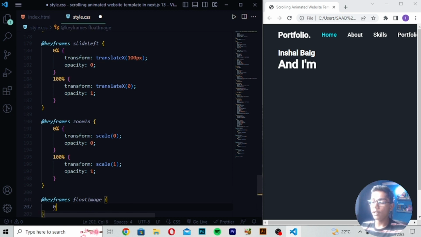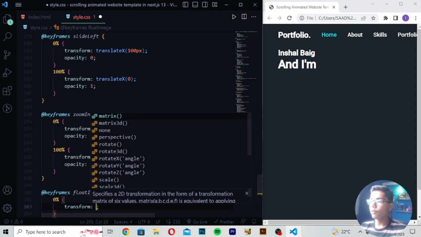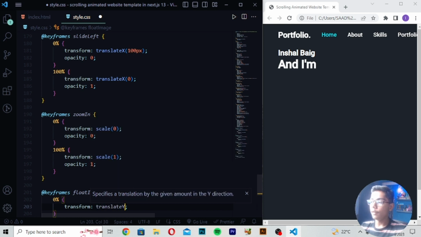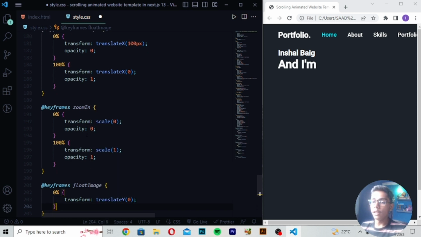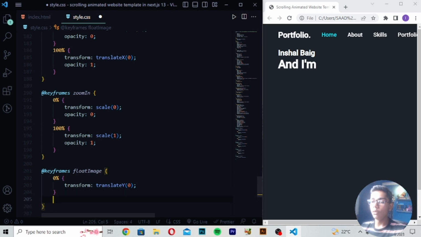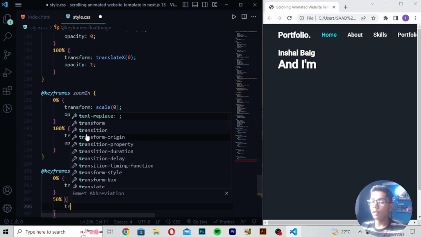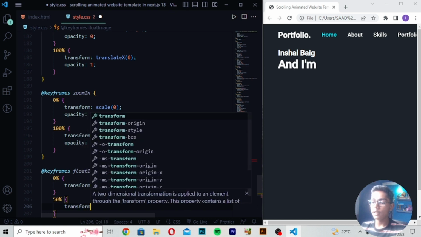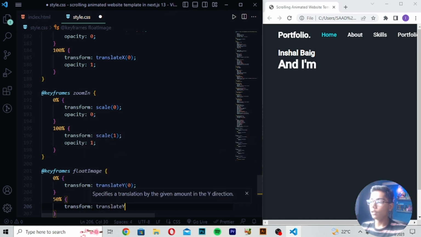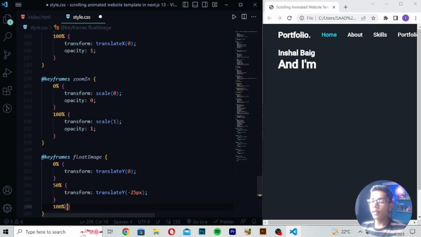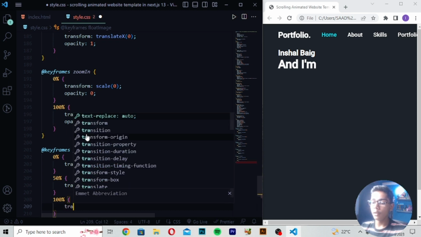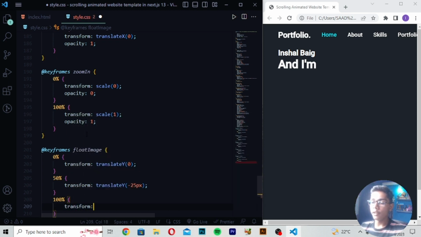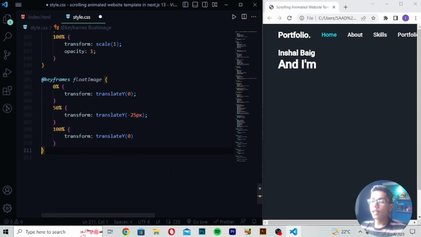Here you have to move down, write 0%, then write transform which should be translate, and then I will be writing y 0. Then you have to move down, write the 50% value, and then give it the space here, write transform like this, and then write translate value which should be y, write minus 25 pixel, close it, write 100% value, then write transform, and here you have to write translate. So after writing translate, you have to write y 0. Then after writing this value, you have to close this tag directly from here.